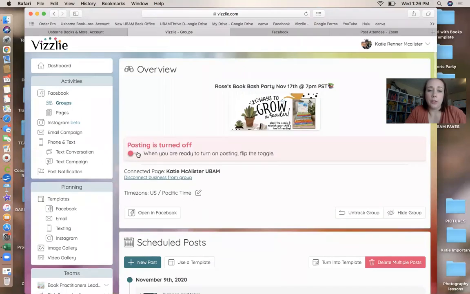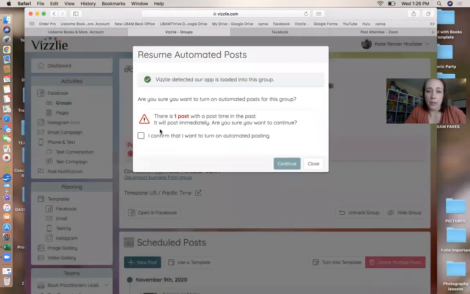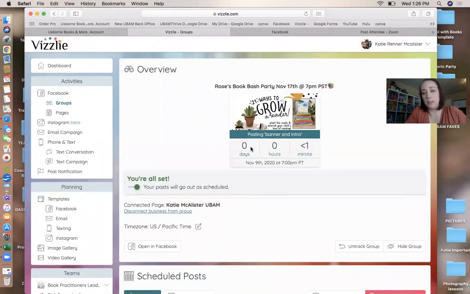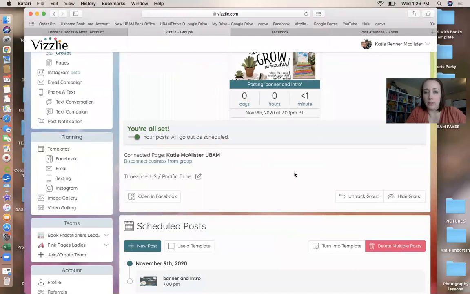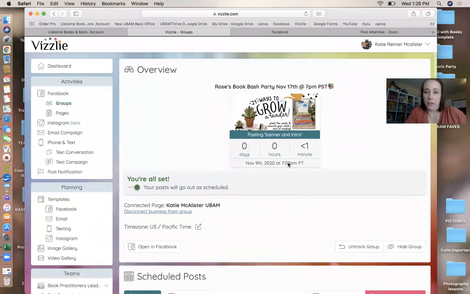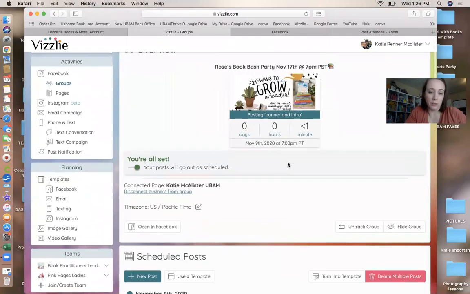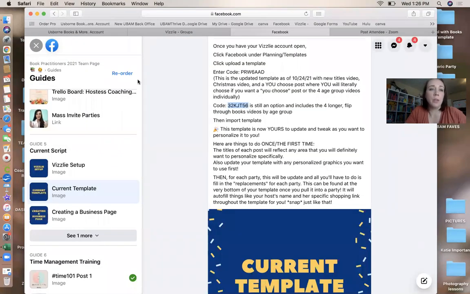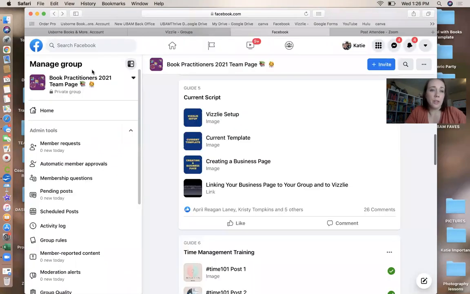So you don't want to turn this on until you're ready, but I'll pretend I'm ready, and it's telling me there's 1 post that's past the time. Okay. I confirm that I want to turn the automated posting on and hit continue. So now it says you're all set and your party is in T-1 minute, which is not correct. I don't know why it's saying that. Anyways, we'll go to your Facebook party that we just set up.